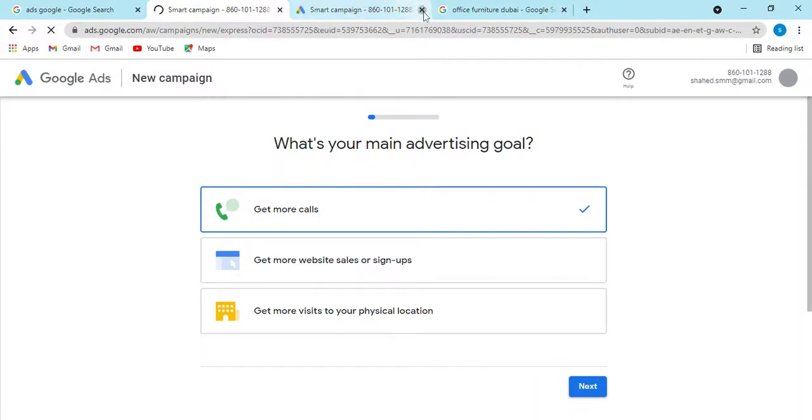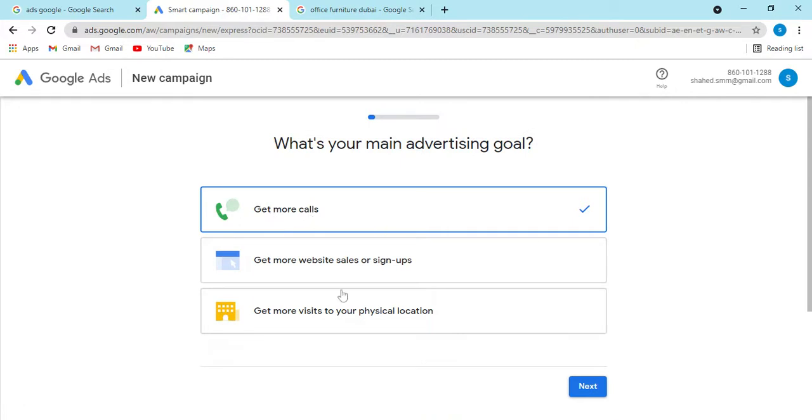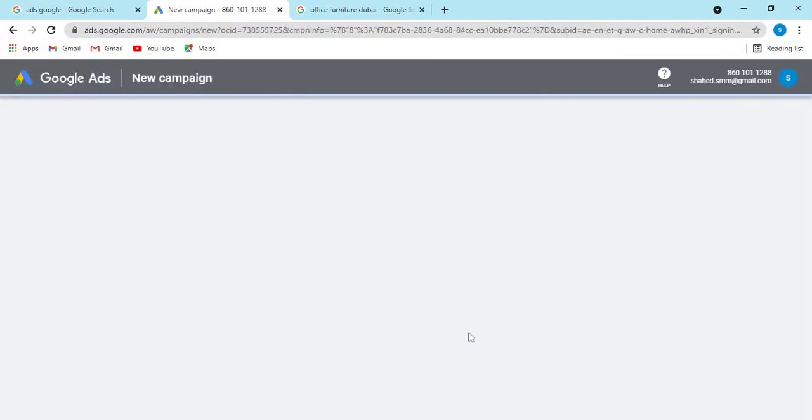So you will be on this page, and this is a light version of Google AdWords. This is for the people who are not expert in Google AdWords. They will choose this page. But if you scroll down, you will see the option to switch to expert mode. Expert mode is for the person who is professional in Google AdWords. So simply click switch to expert mode.